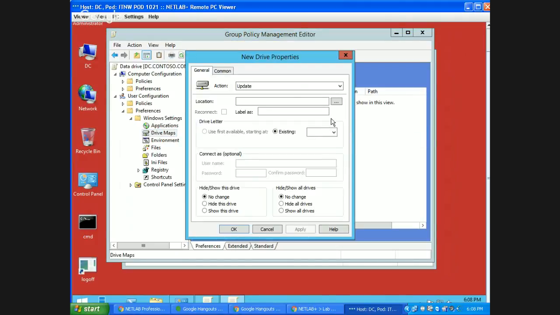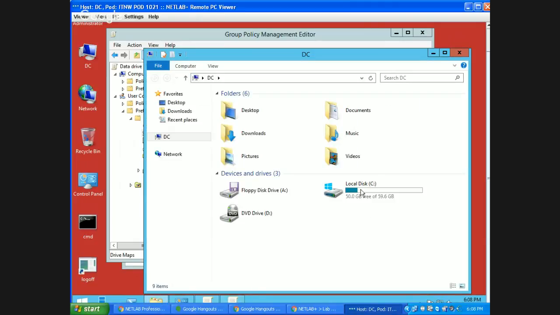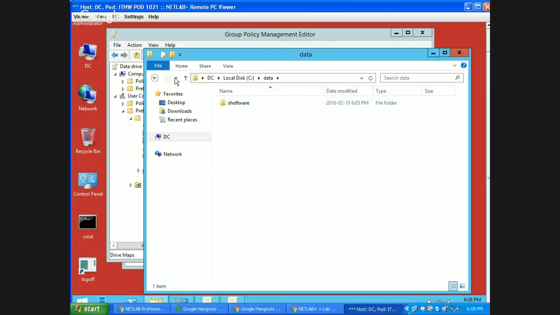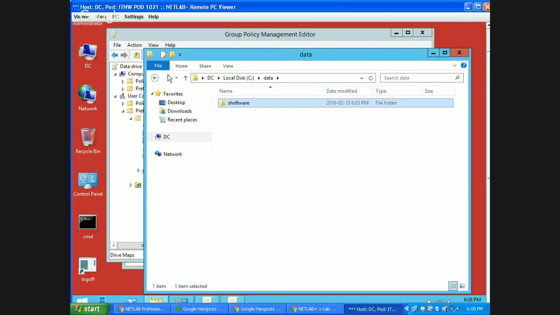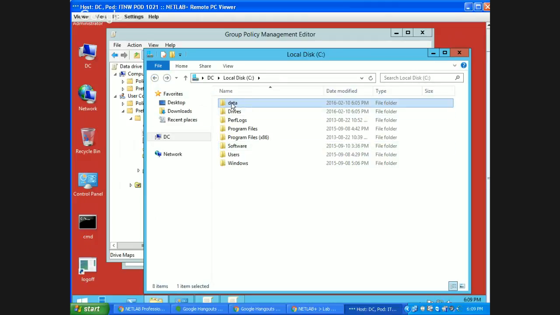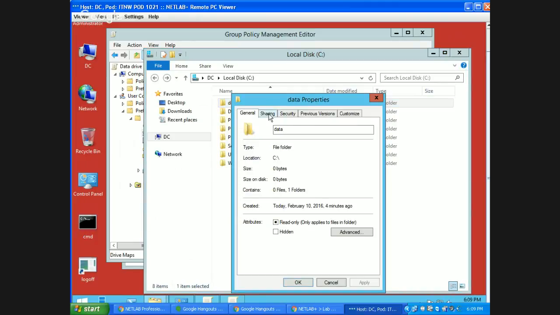When I'm mapping the network drive, we're going to click create. And this is how the network sharing comes into play. So we're going to go back over here to the local disk data. Now, if you want them to just have access to the software drive, or if you're going to have multiple drives in here that you want them to have access to, then I'll show you that in another tutorial.